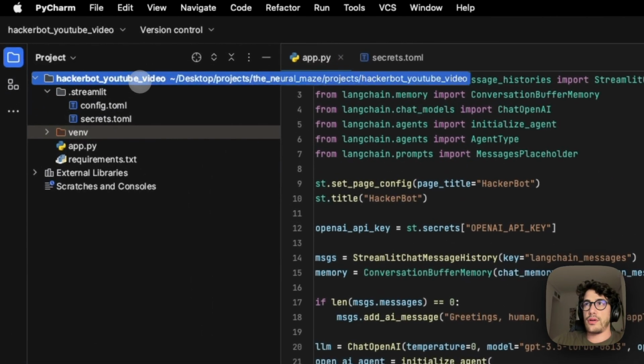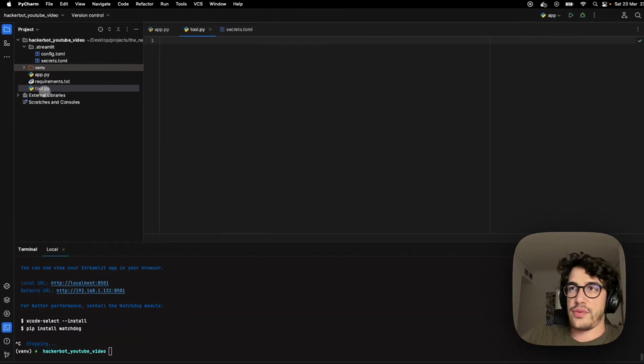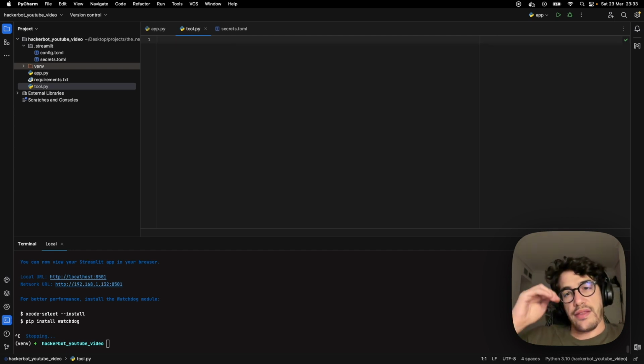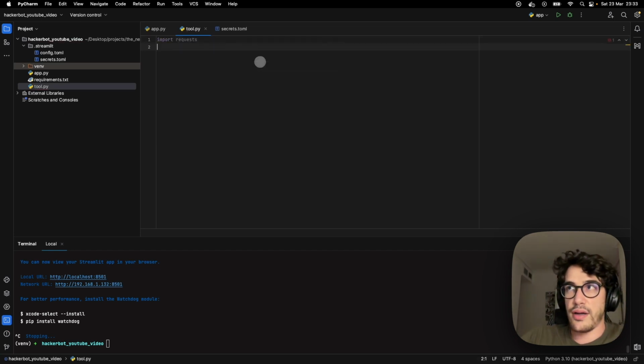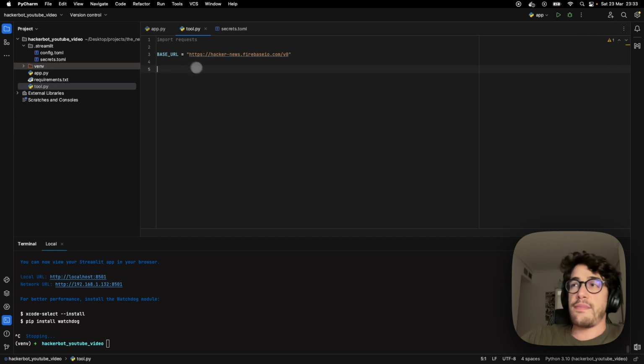First thing first, let's create a new module in Python, which is going to be called tool.py, which seems reasonable. And inside, we are going to start by defining plain Python functions to interact with the HackerNews API. So we are going to start by importing the requests library, and with the requests library we are okay. Let me copy and paste this. This is the base URL we are going to be making calls to.